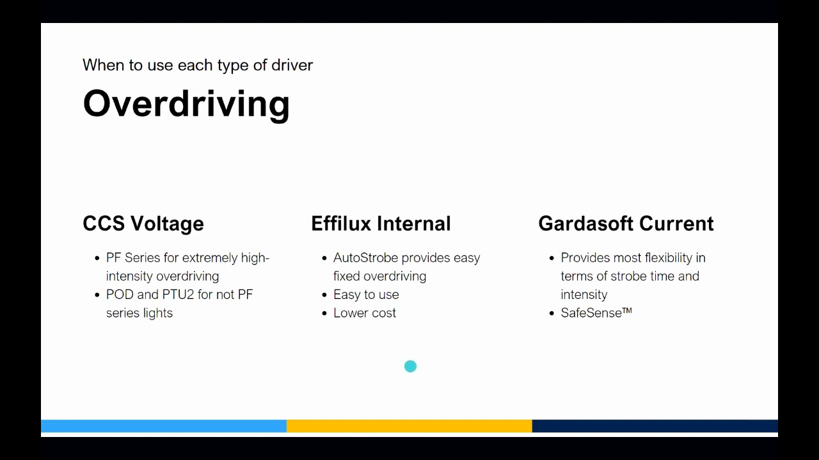Effilux, their auto strobe provides really easy fixed overdriving. So the pro is it's really easy to use and lower cost. The con is it's fixed. So if you need just a little bit more light, you can't get it, but it is a bright overdriven light. So you're still more than likely going to solve a lot of applications you come across.